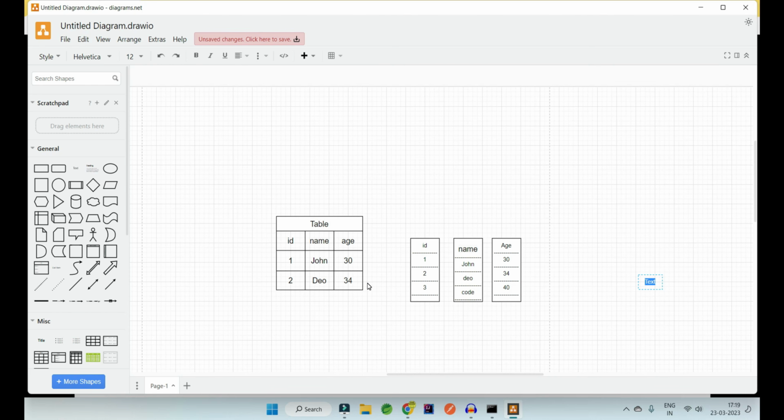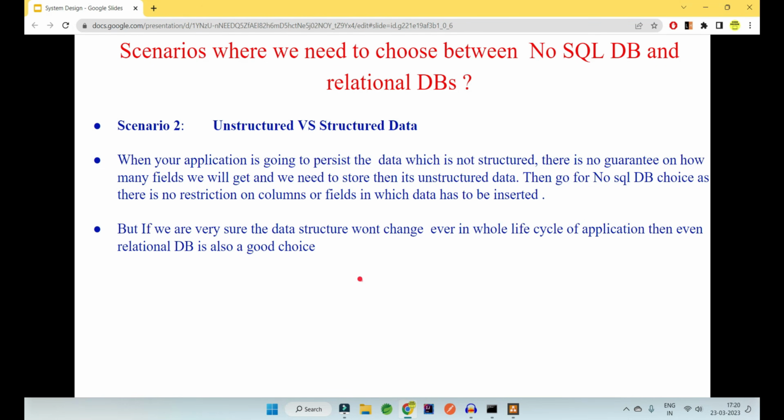But if from the field you get sometimes only name and ID, sometimes you get name, ID, address, and sometimes you get name, ID, address and mobile number also, then it is not structured data. Sometimes you get something, sometimes you get other fields. Then in that case, when it is unstructured, go for NoSQL databases.